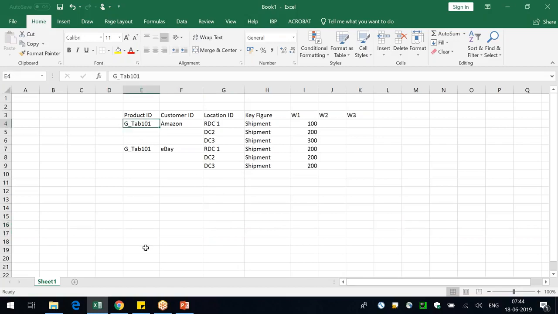There is a product called GTAB 101. The customer is Amazon. These three locations are shipping to Amazon, and they shipped 100, 200, 300 quantities. There's another customer called eBay, with the same key figure shipment, so we have these values. Now let's say there is another key figure called total shipments, which is just at the product level and location level.